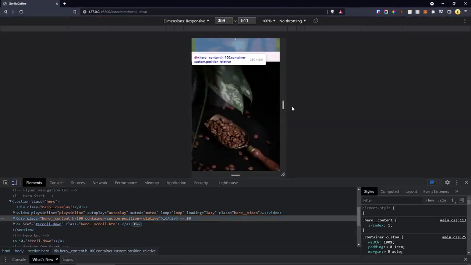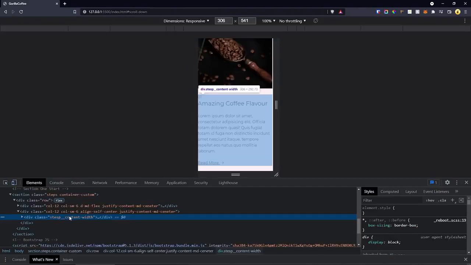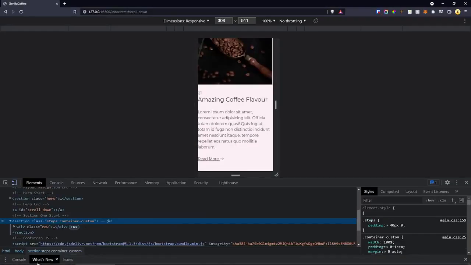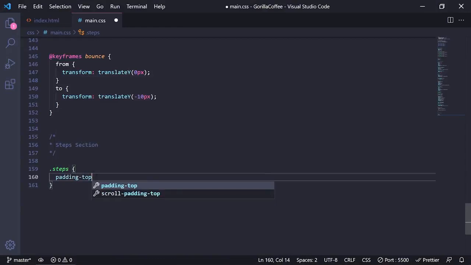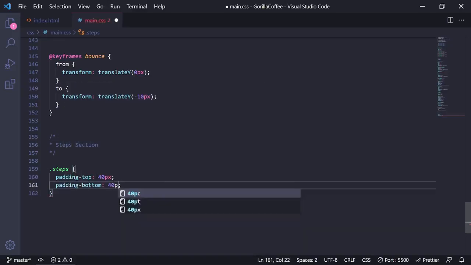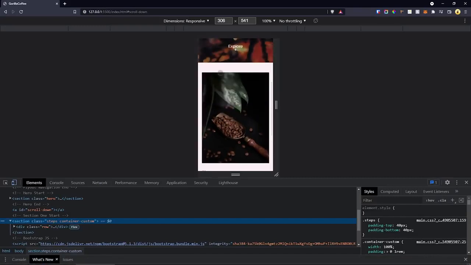Let me have a look. I don't think that the container is working. Okay, this is actually not going to be a good idea. So this is actually going to break the container padding. So if you see, there is no padding now. So what I'm going to have to do instead is padding-top of 40 pixels, and padding-bottom of 40 pixels, like so. Hopefully that fixes pretty much everything now.